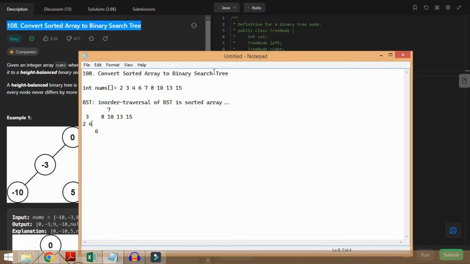Whenever I find a middle element, I place it as a node, and whatever numbers are greater than it are placed on the right-hand side, and the smaller ones on the left-hand side. So this is the basic logic we have to implement.